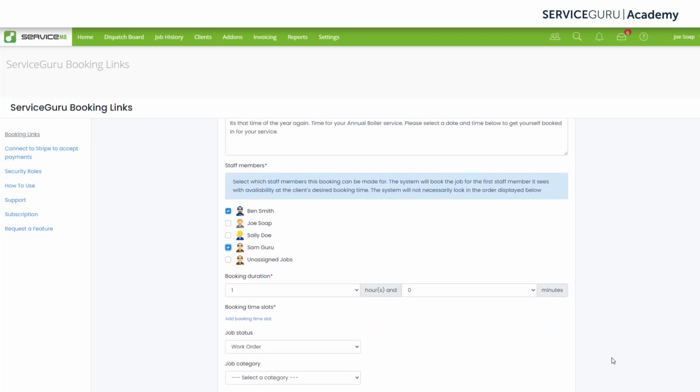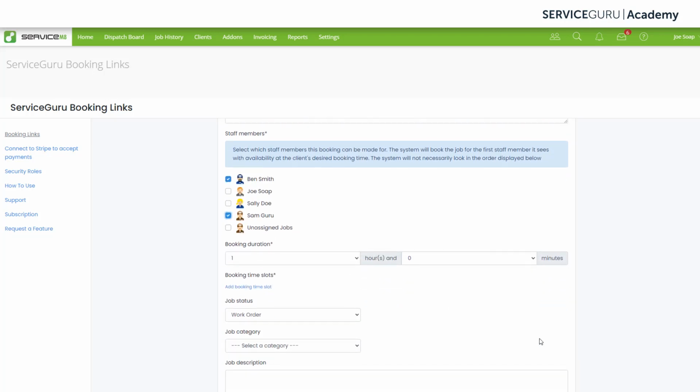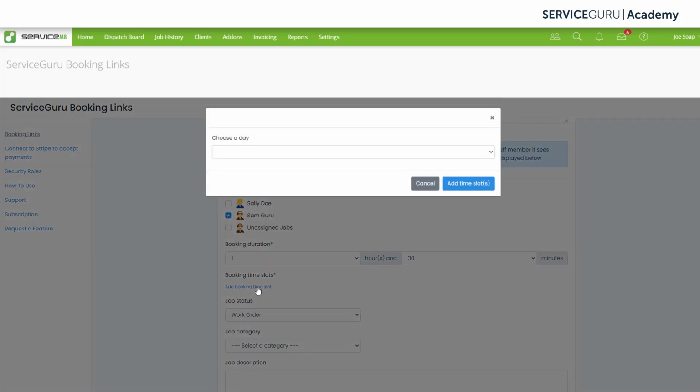Next up, we need to choose our booking duration. In this case, let's go with 1 hour and 30 minutes. The next essential step is going to be creating our booking time slots. To do this, we simply need to press Add Booking Time Slot. For this particular job, let's say we have 3 different time slots available on Mondays, which are 10 AM, 1 PM, and 3 PM. And we are also available anytime on Wednesday afternoons between 12 AM and 5 PM.